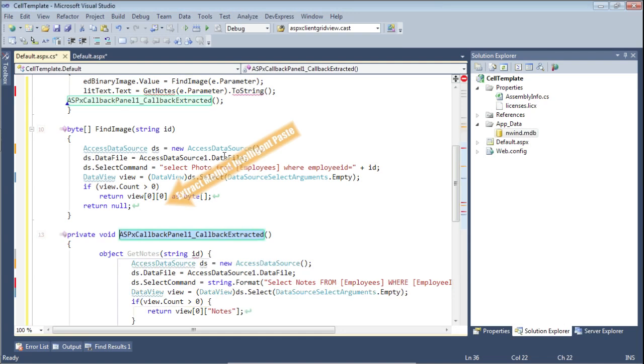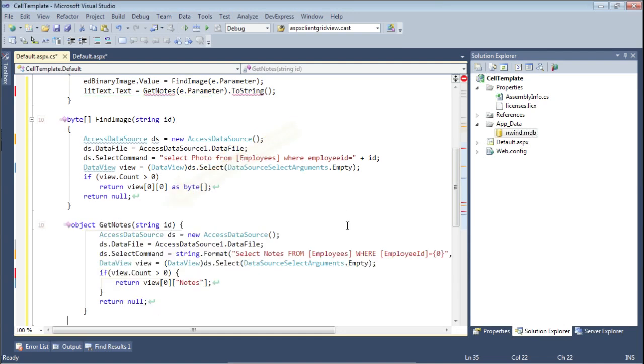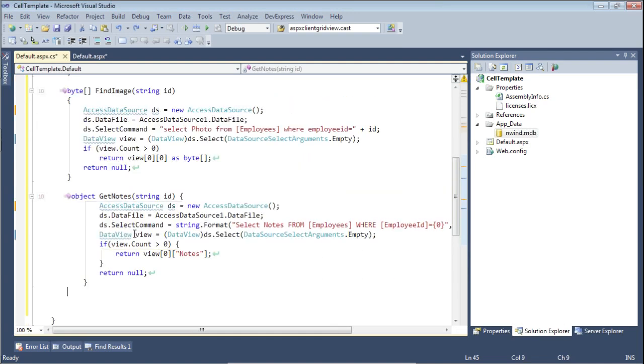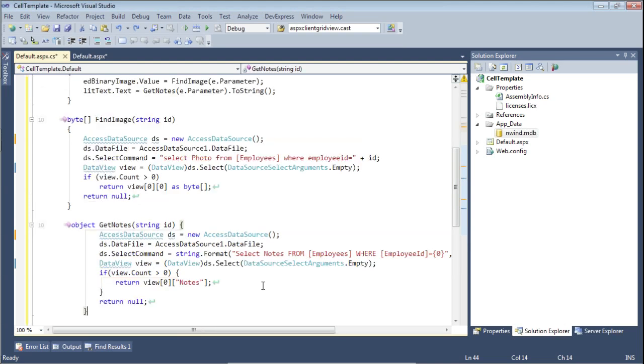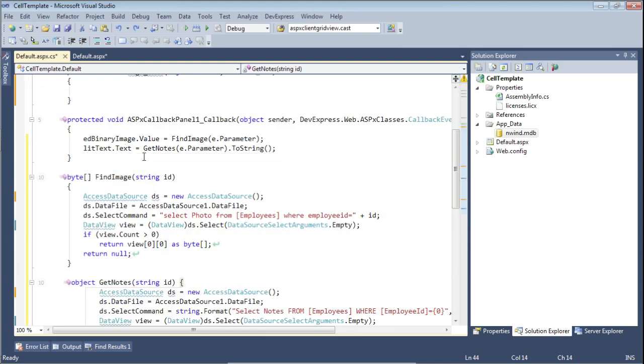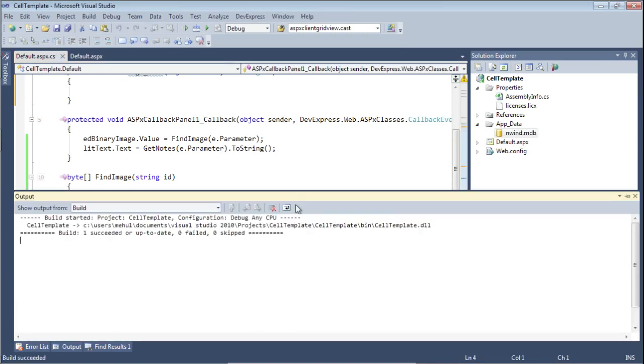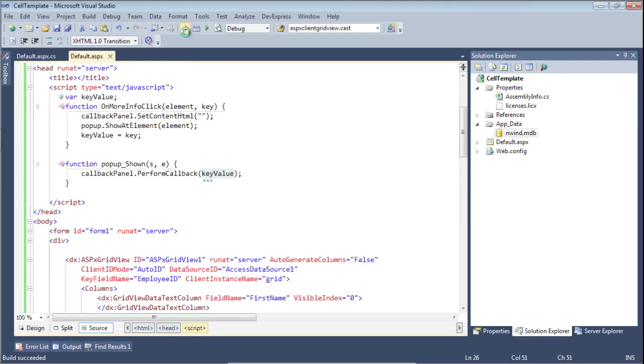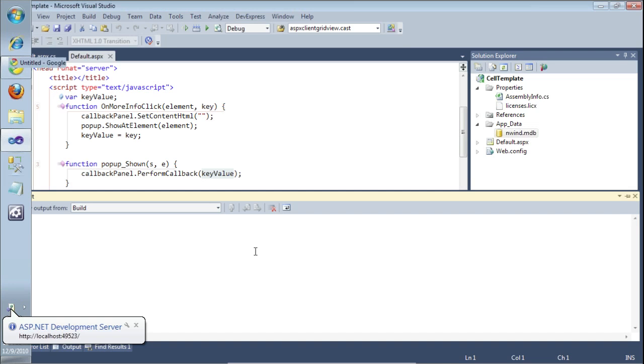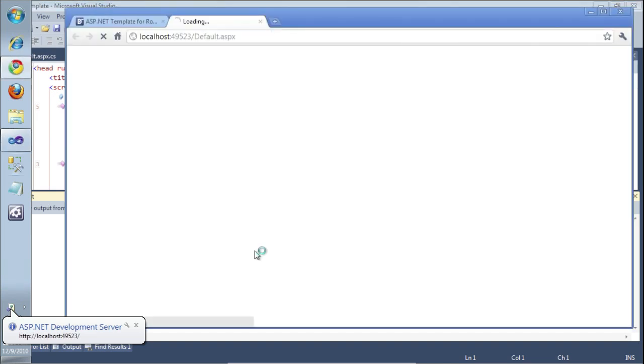And once again, we're doing the same thing, where we're using access data source to simply get the notes for a particular employee ID. And we're sending that text as a string and binding it to the literal text. So let's see if the project works as we expect. Now everything compiles, and we will see if we can get that information to display.